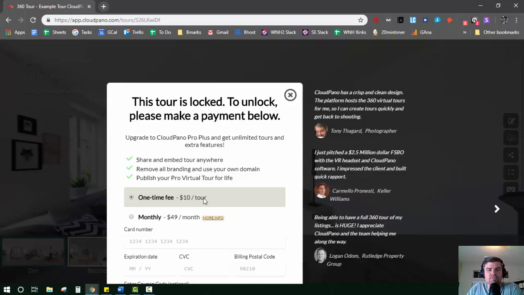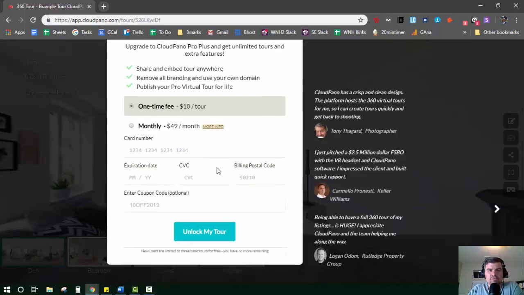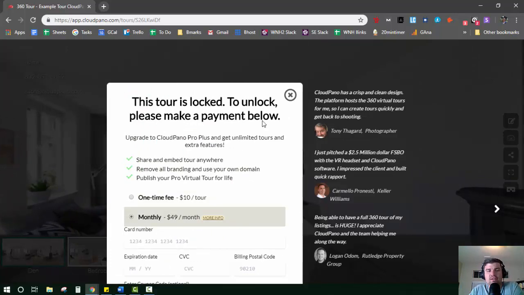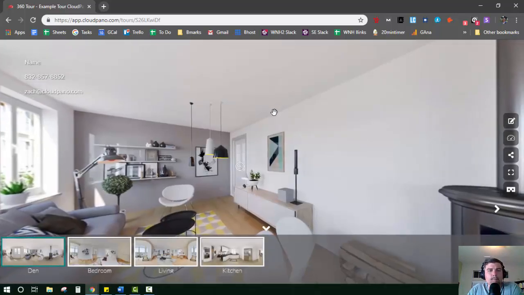It's only $10 right now. Could be less, could be more in the future. We're not sure. And you just do it right here in this modal. If you want to unlock Pro Plus, just click on the monthly option and you get unlimited Pro Tours for life.